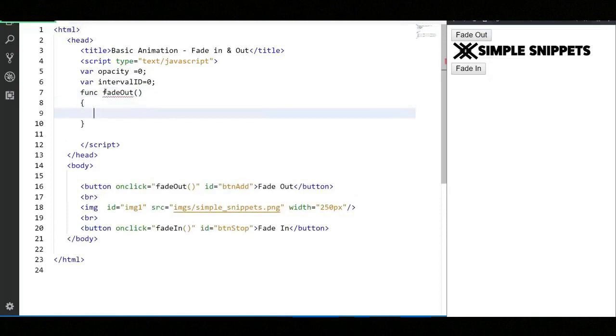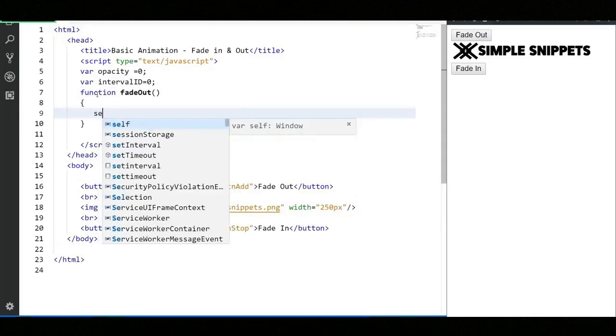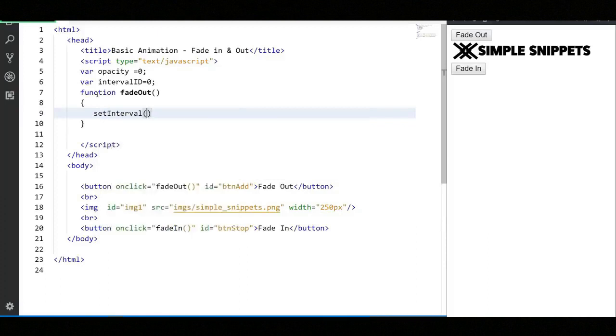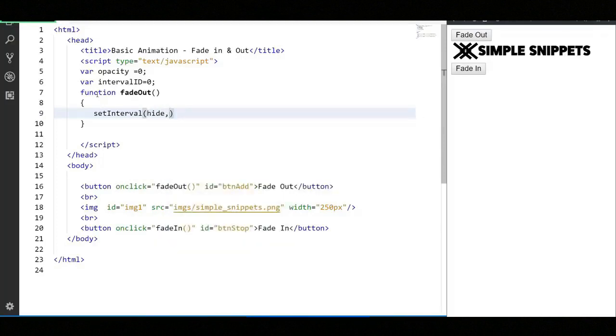Now inside this, I'm going to be calling the setInterval method. The setInterval method requires two parameters. The first one is the function reference. So let's say this is hide, and we have to separately create the hide function also. And I'm going to pass 20 milliseconds over here.